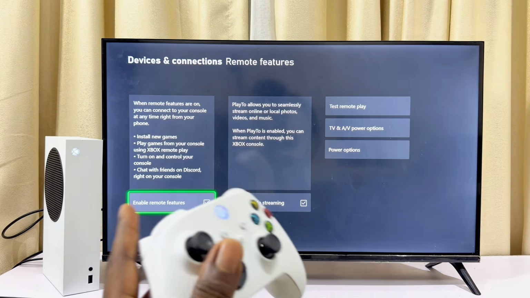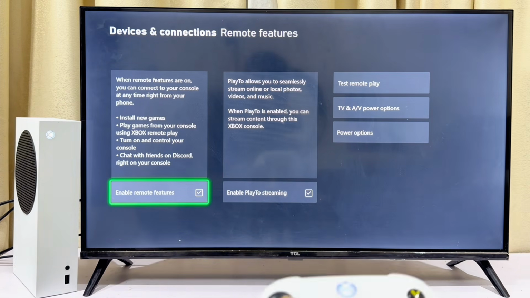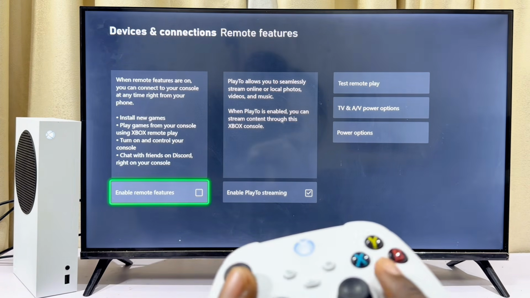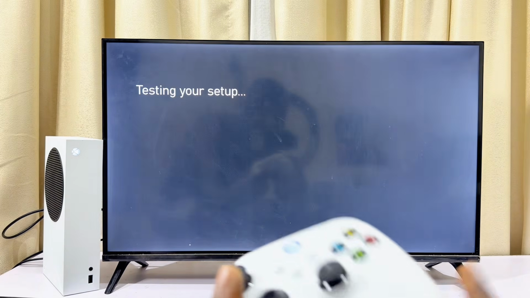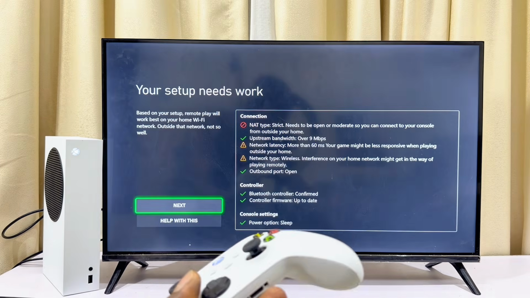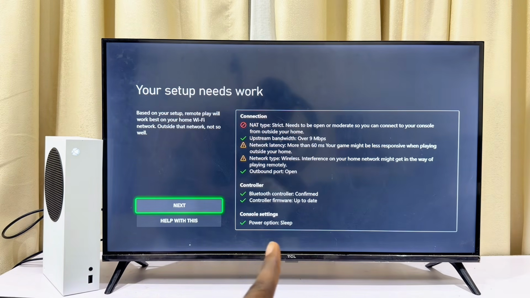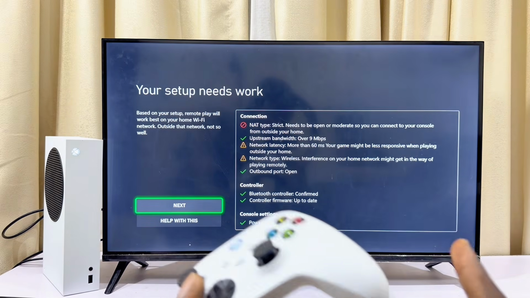Now you want to make sure that enable remote features is turned on on your Xbox console. If yours is not turned on, you can just toggle it on by checking that box over there. Give it a couple of seconds and it should automatically test your network. Majority of the time, it should confirm that your network is good. But if you also get the error to set your power options to sleep, you would have to also set your power options to sleep.